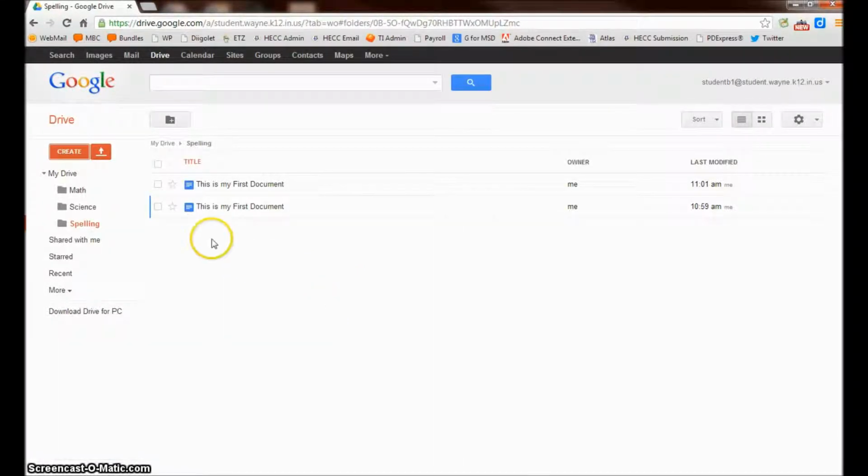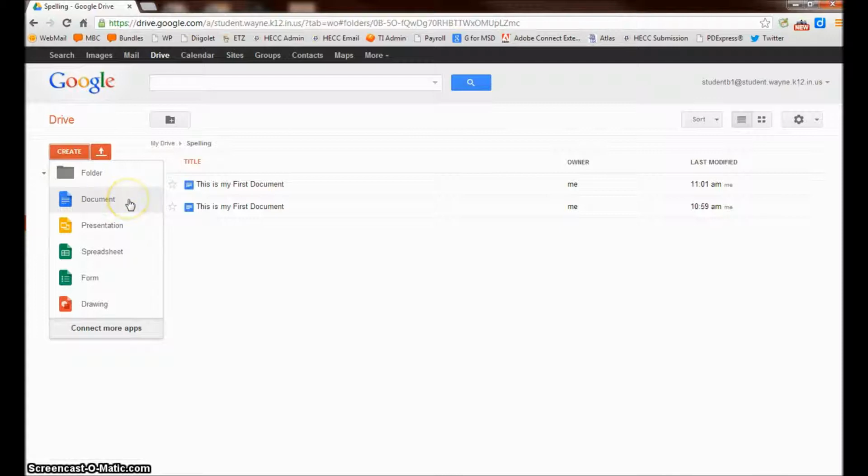The Create menu on the left-hand side gives you all kinds of applications that can be used within Google Drive. The first one is the one that we've used just now called Document. This is just like Microsoft Word. Presentation is like Microsoft PowerPoint. Spreadsheet is like Microsoft Excel. Form is kind of like Microsoft Access, a database manager, and Drawing is like Microsoft Paint.